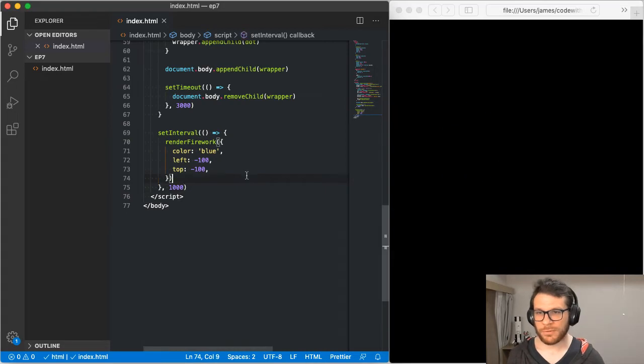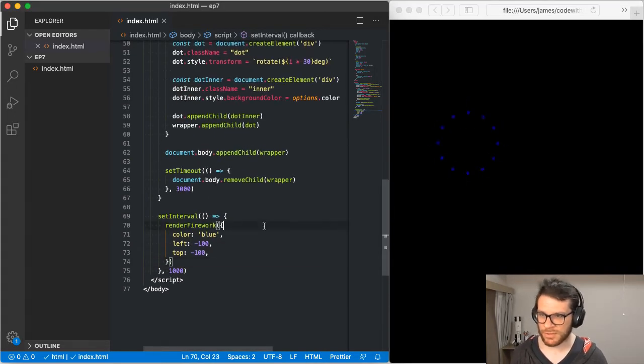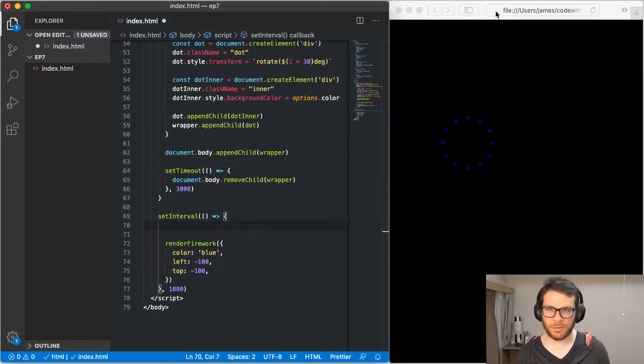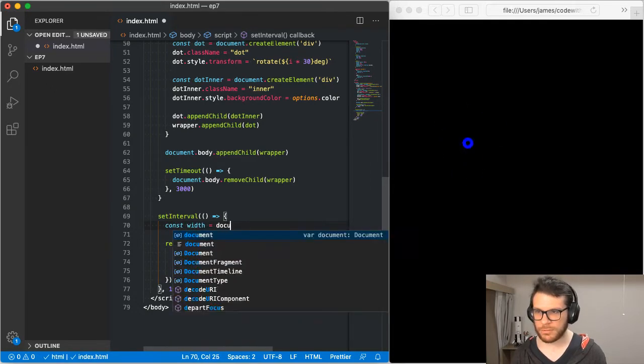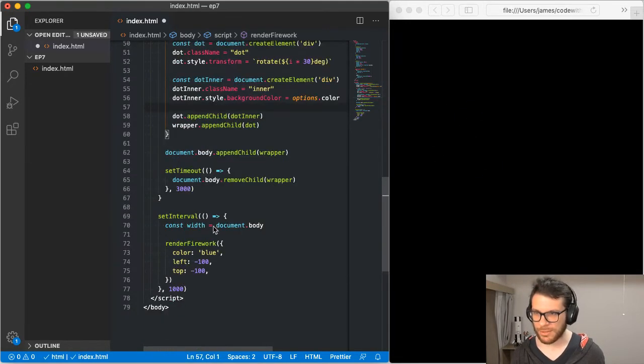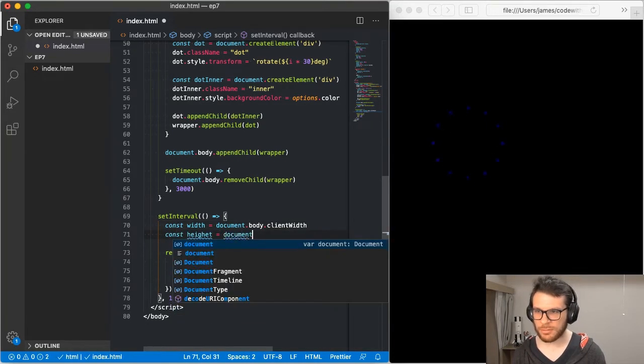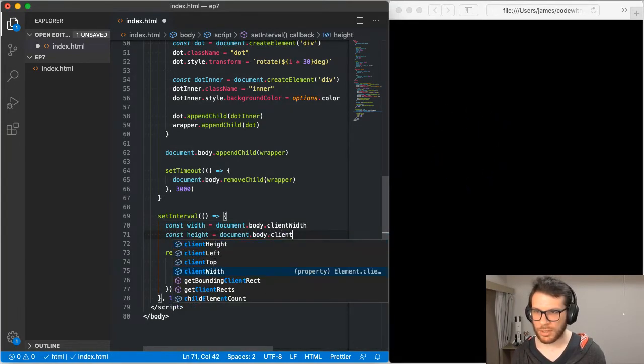But what I want to do is render a different firework once every second. I want to change the color and change the position. So let's start by changing the position. I want the firework to render with a left somewhere between here, and a top somewhere between here and here. So I need to know the width and the height of the window. To do that, I can do width equals document.body, same thing as here, and I think it's clientWidth. And then for the height, it's document.body.clientHeight.